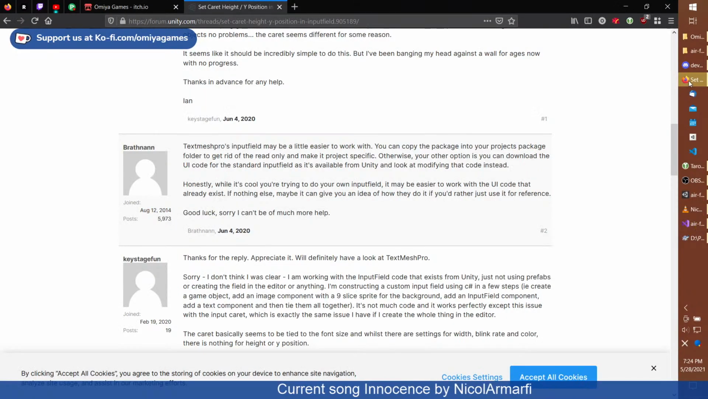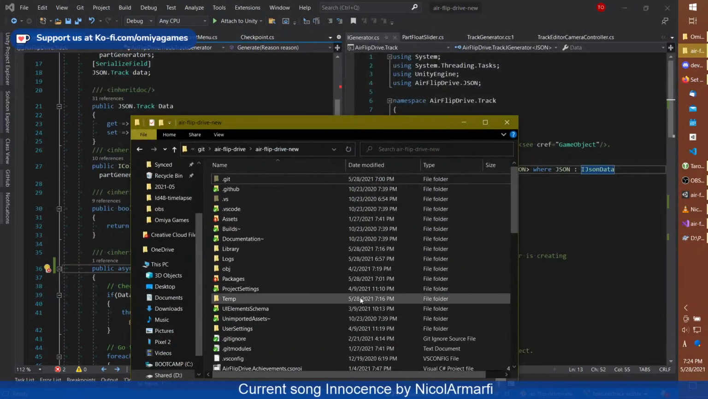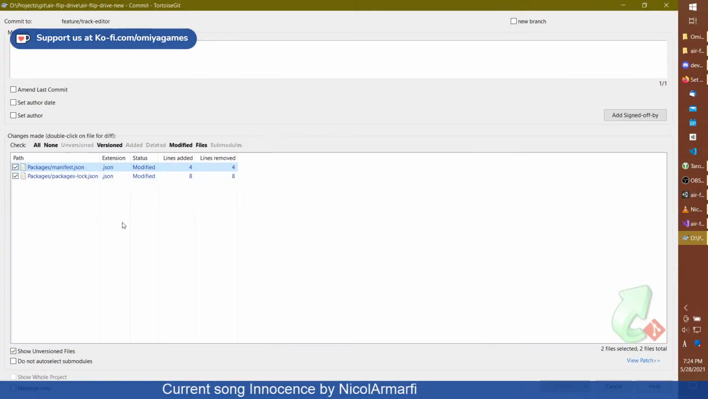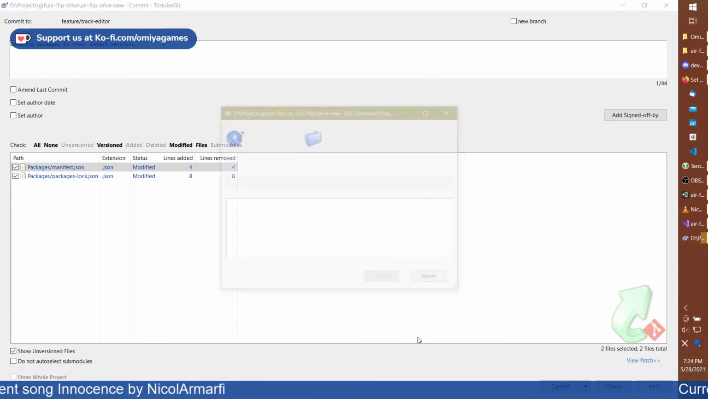I wonder if there's a way for me to change that a little bit. Did I also lose that opportunity too? No, I didn't. Okay, cool. Updating packages to their latest versions. Commit that.